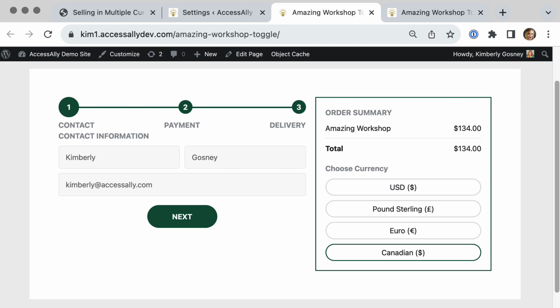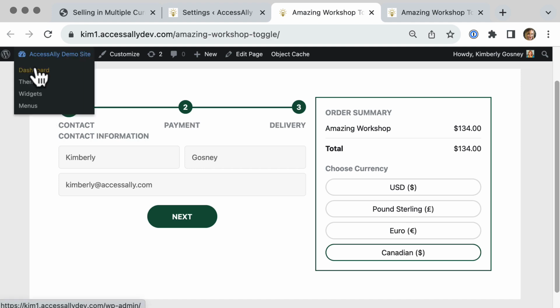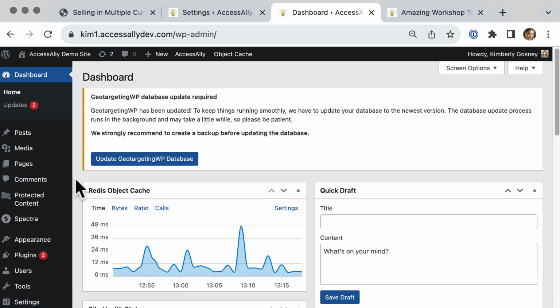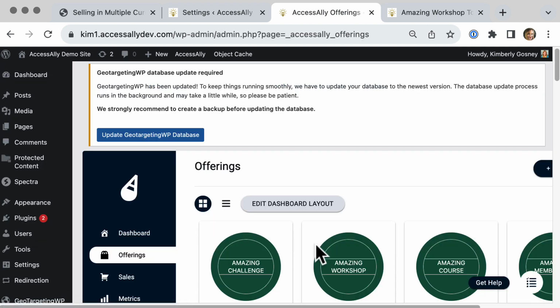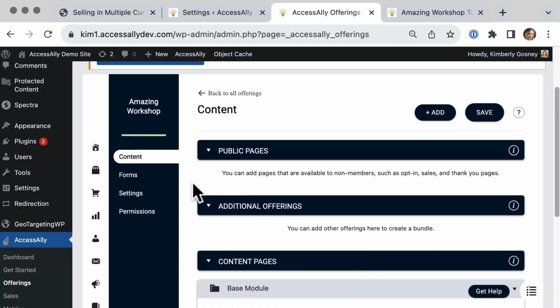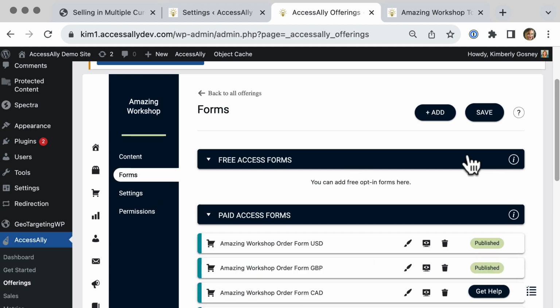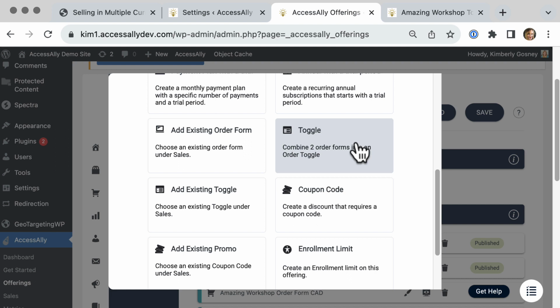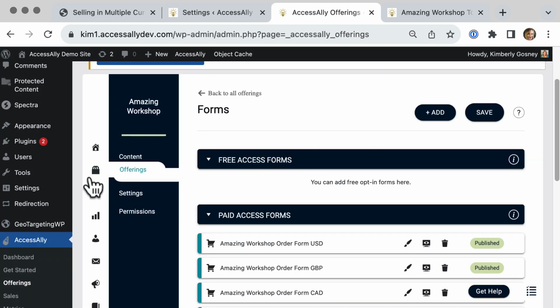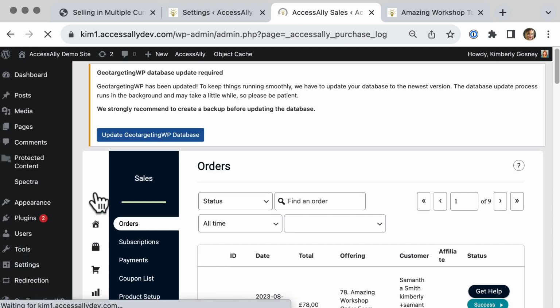This option, if you would like to set it up, is done from right inside your AccessAlly site. You just go to your dashboard, you scroll down to AccessAlly, you click on Offerings, you open up the offering that you want to add this to, and then you're going to go to the Forms tab. Once you're on the Forms tab, you click Plus Add and select the toggle option. You can create 2 toggles right here inside the offerings area and then save your settings. And then you can add more toggles to it if you have 4 like me, for example, using the Sales tab. So as you create those toggles, they're going to end up inside the Sales section of your site.